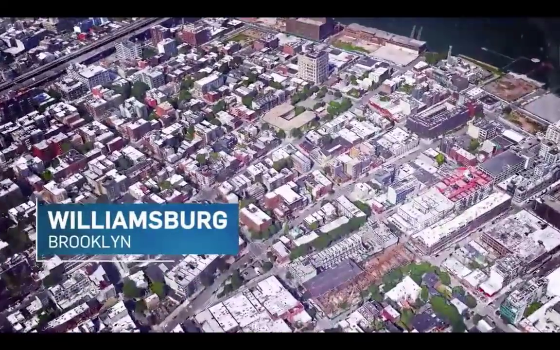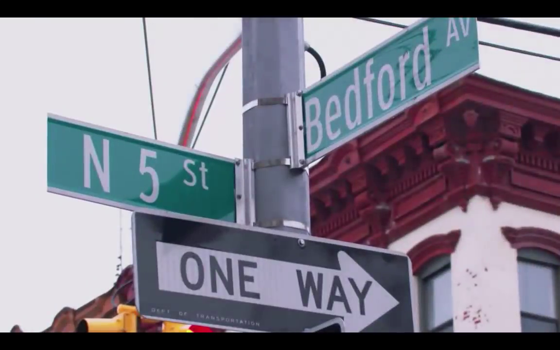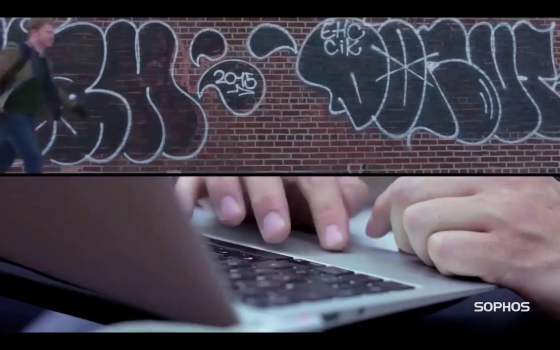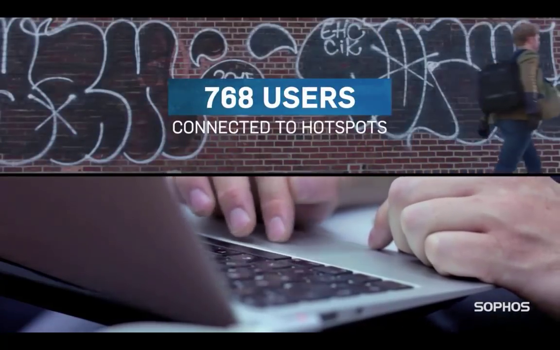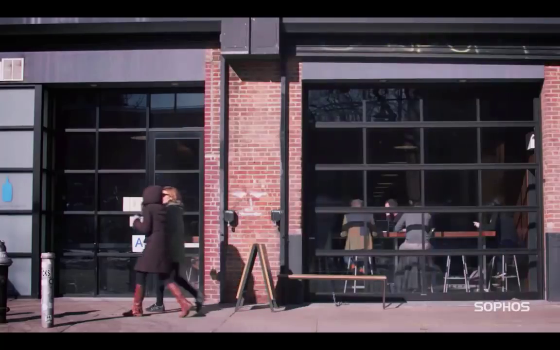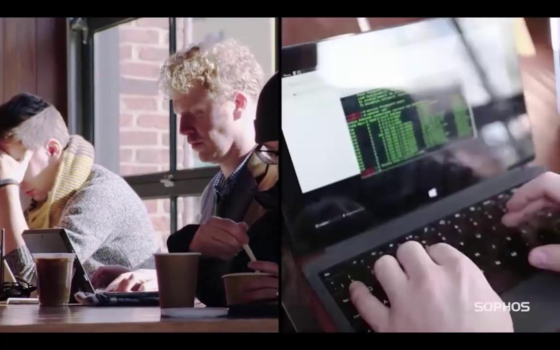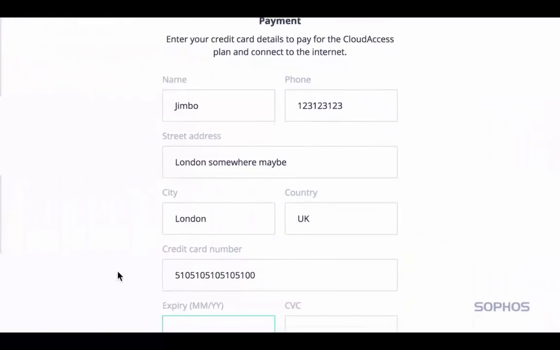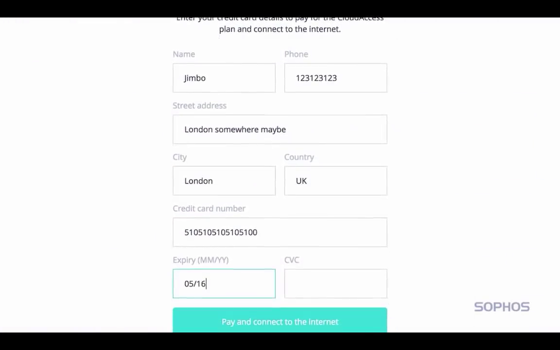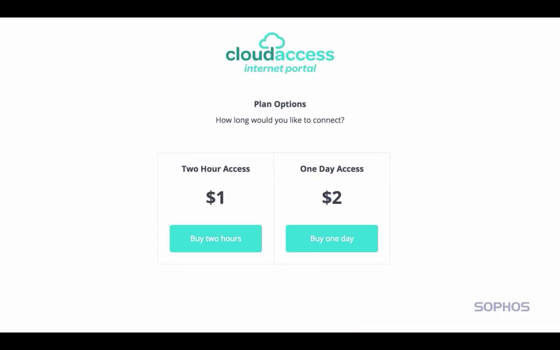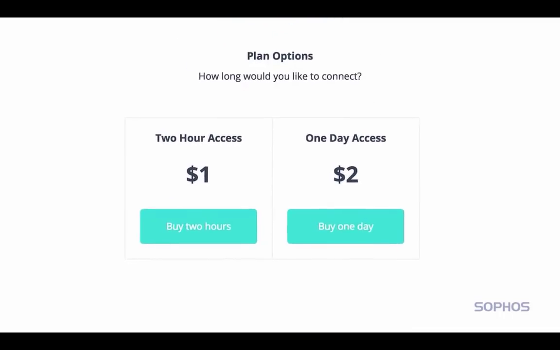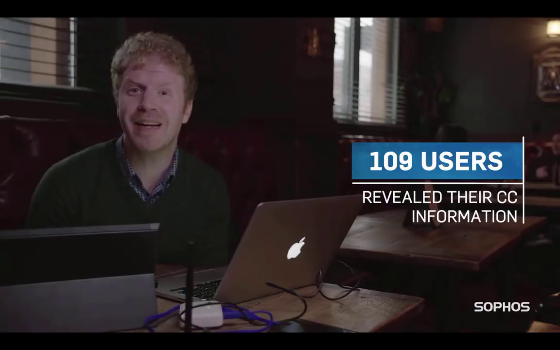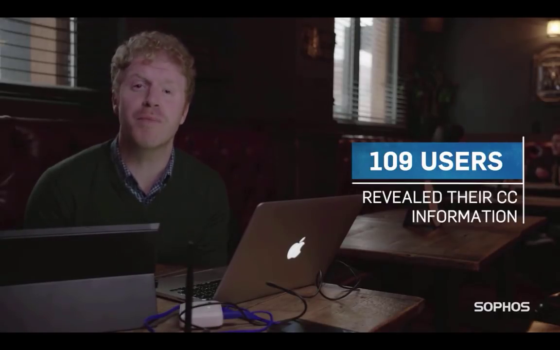Now we've driven over to Brooklyn, and on the way we've been offering up our various hotspots. So far, we've managed to snare 768 users into connecting. But one of the hotspots in particular is extremely concerning. This particular hotspot requires credit card details in order to get online. Now, we're charging about $2 for 24 hours access. Of course, in this case, we're not actually taking the money. But 109 users happily handed their credit card details over to a complete stranger, a company they've no idea about.